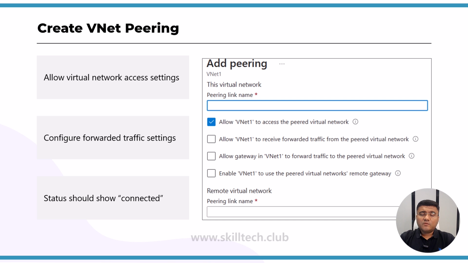Make sure once you're done with this, if the status of this connection is showing you connected, then only two virtual networks are actually connected. Somehow, because of overlapping or some other security-related issues, if your virtual network peering is showing you a connection status which is not connected, then maybe you have to check other things to troubleshoot what the issue with the connection is.